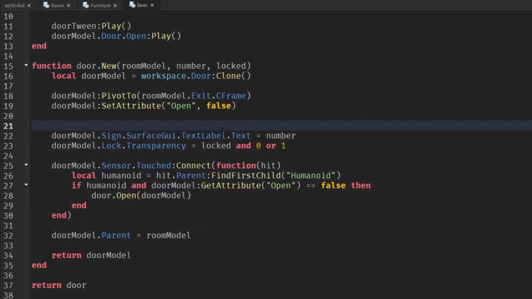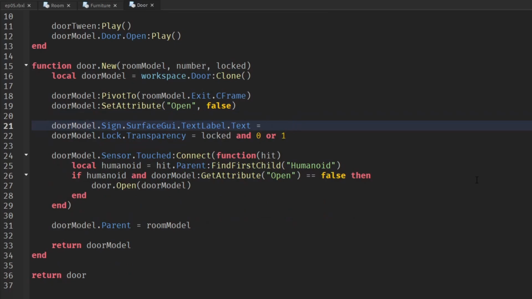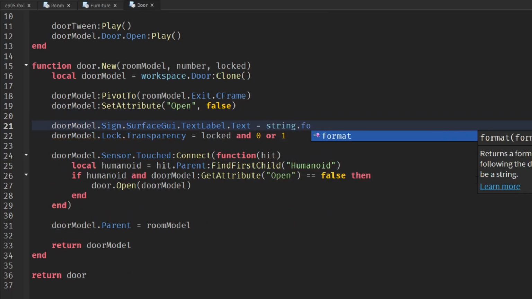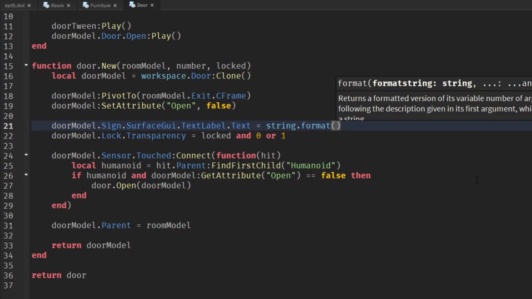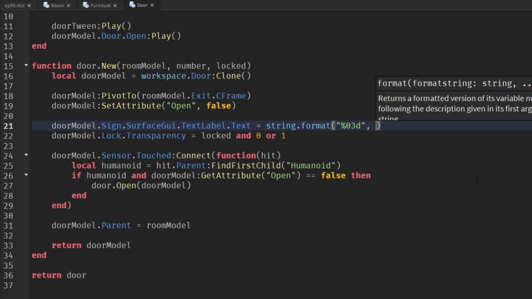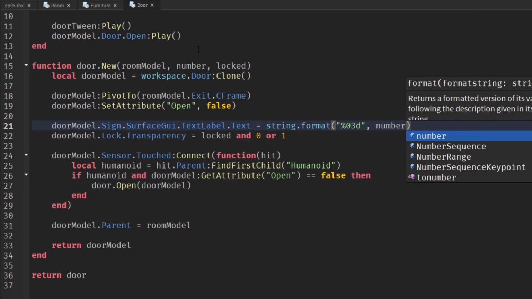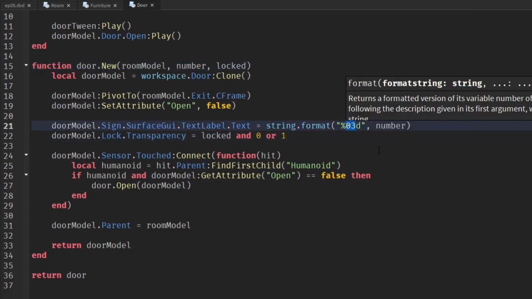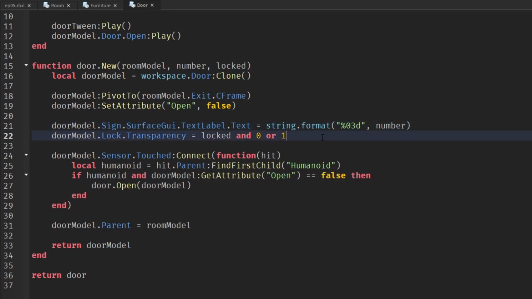So we can go ahead and delete these lines. And instead, we can set the text equal to string.format. And then what we can do is we have 2 values. First is the way we want to format it. So we type %03d. Now the d stands for decimal. The percentage indicates we're going to substitute in a value, and the value we're going to put in is that number variable. And then 03 means you want a minimum of 3 decimal values. So we're going to have 001 or 010 or 100.